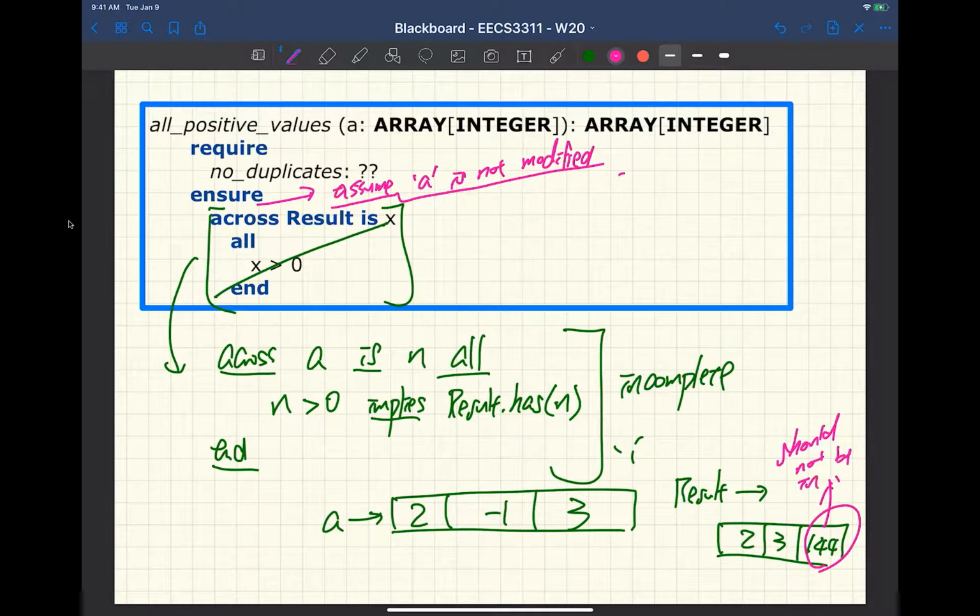On the other hand, is the postcondition good enough to catch this? Now really, because it's only saying everything in the A that's positive, 2 is positive, is there. -1, don't care. 3, positive, is there. That's it. Nothing to check against 1, 4, 4. Okay? So now what we should do is to say the other way.